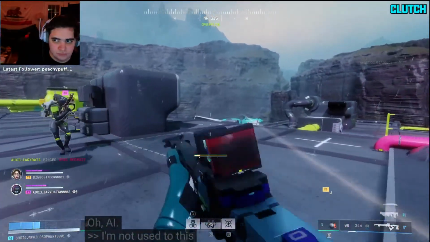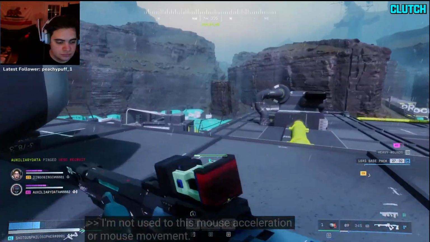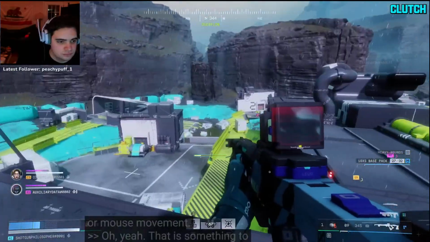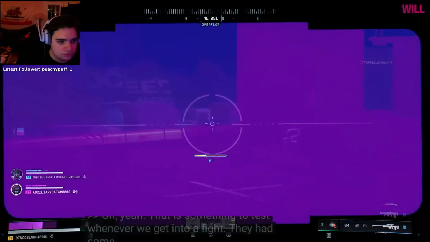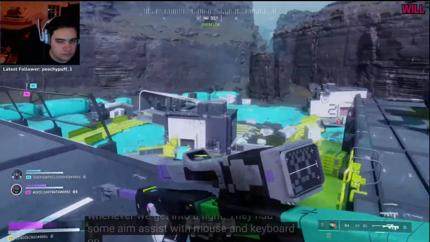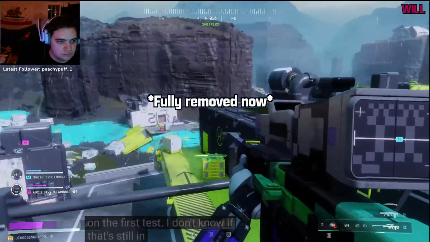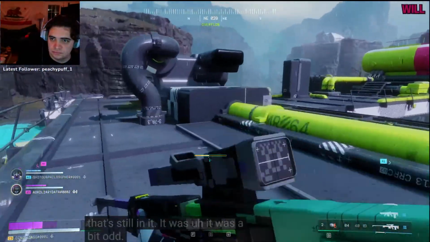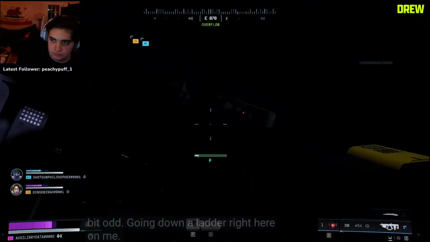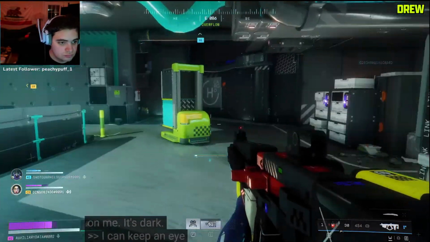I'm not used to this mouse acceleration or mouse movement. Oh yeah, that is something to test whenever we get into a fight. They had some aim assist with mouse and keyboard on the first alpha test. I don't know if that's still in. It was a bit odd going down the ladder right here on me. Oh, it's dark. I can keep an eye out.